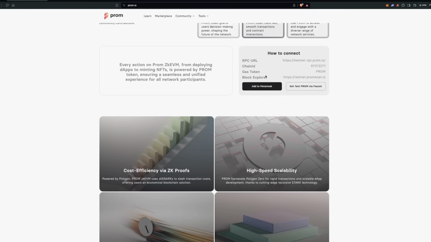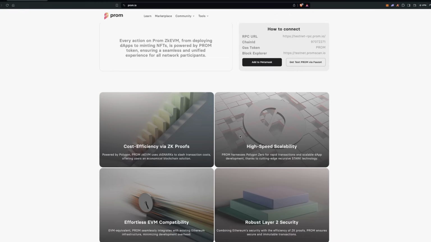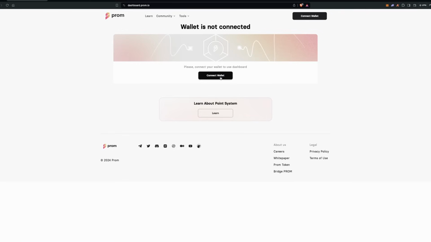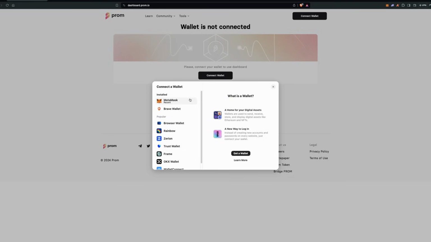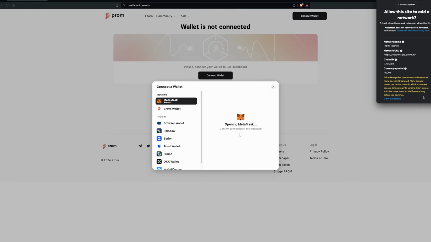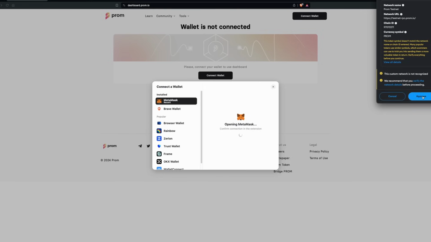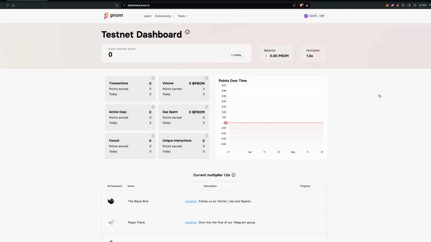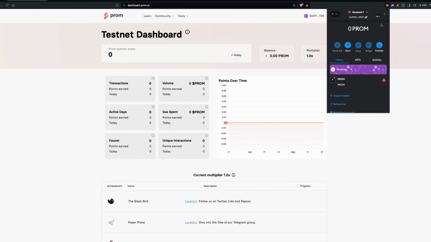Before we go to Zealy, we need to join the testnet. The wallet address we will get will be needed in the campaign. Click Join Testnet on the top of the page. We are on Prom's dashboard page. Now we need to connect a wallet. I will use MetaMask. Confirm the connection in the wallet and add the Prom testnet network. Now we just need to copy the wallet address and we can go to the Zealy campaign.